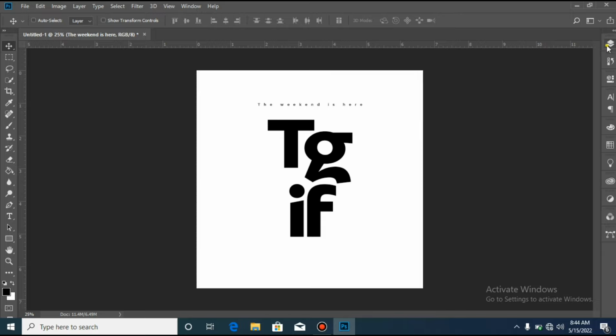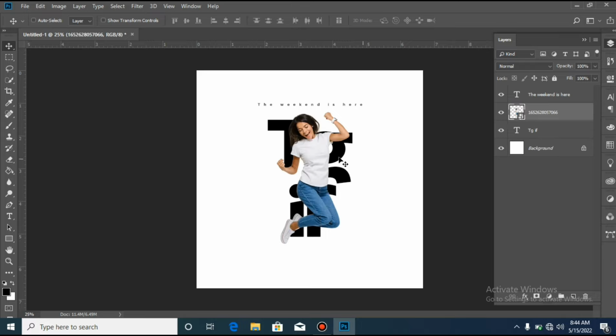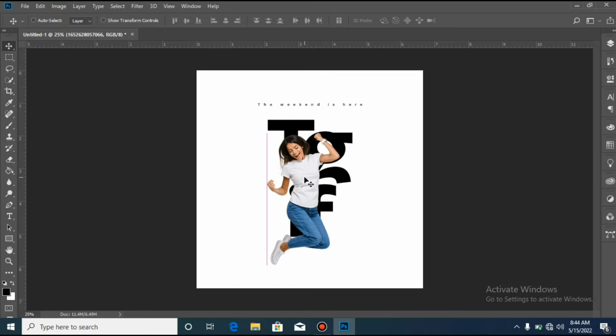So what I'm going to do is I'm going to unhide the image of the lady right here, and I'll take it above the text layer. And what I want to do is I want to adjust this manually. Okay, so I think this is perfect.